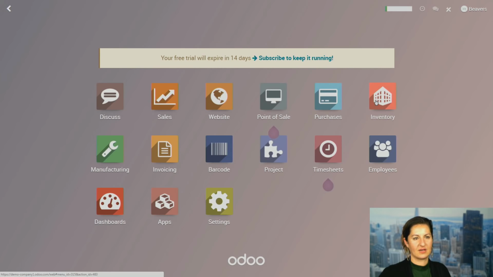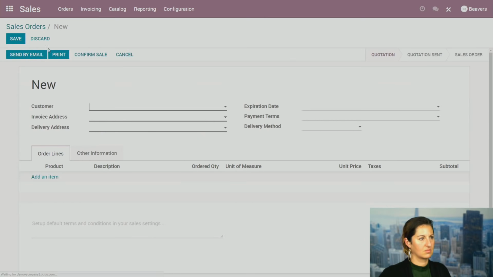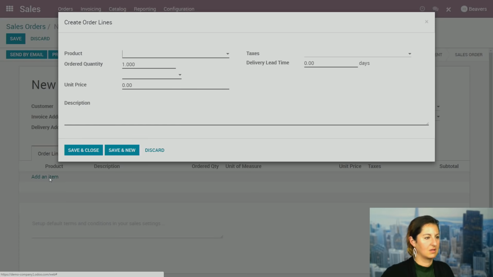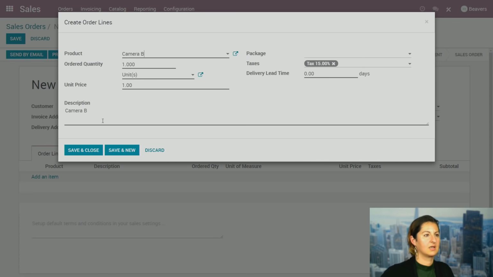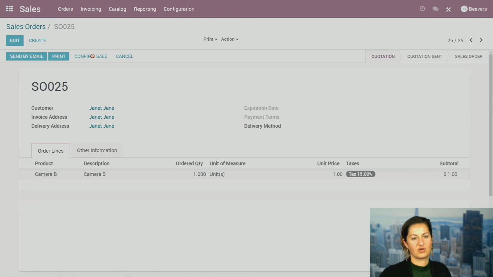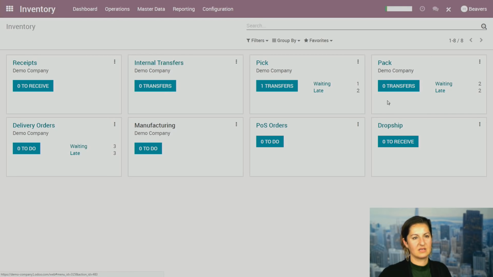Now we're going to do a sale order of camera B. Okay, let's do Janet Jane again. Okay, let's do camera B. Okay, ordered quantity is 1. Save and close this. There it is. Save this out. Let's confirm the sale. Excellent. Now we have 3 deliveries. Now let's go back into the inventory. Okay, and this is now where it's working.